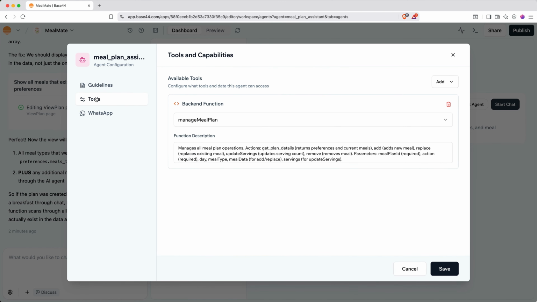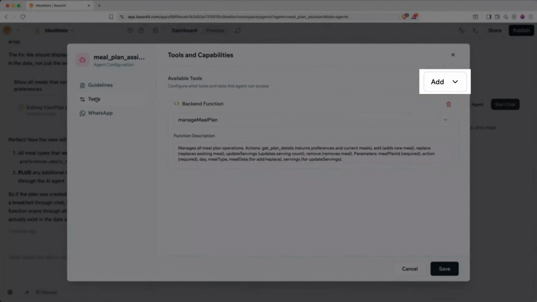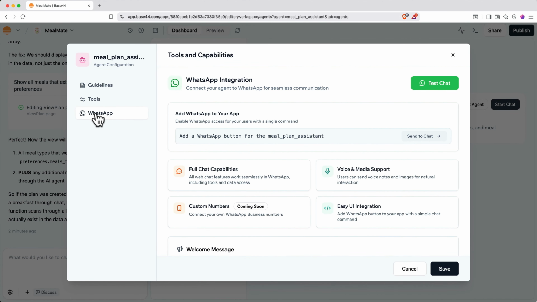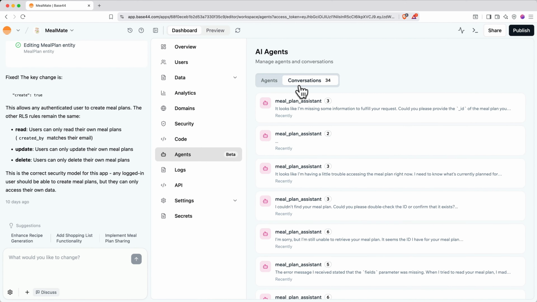The Tools page shows how the agent gets stuff done. In our case, the AI added a backend function for managing user meal plans. You can also add more tools manually if needed. There's also a WhatsApp integration option if you want users to interact with your agent via WhatsApp. And if you close out of this modal pop-up, there's also a Conversations tab where you can review every agent interaction, which is super helpful for troubleshooting.